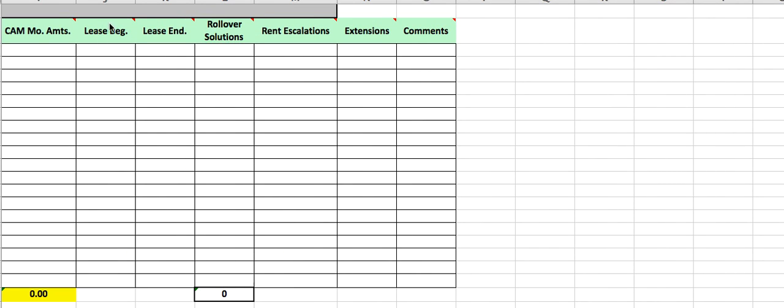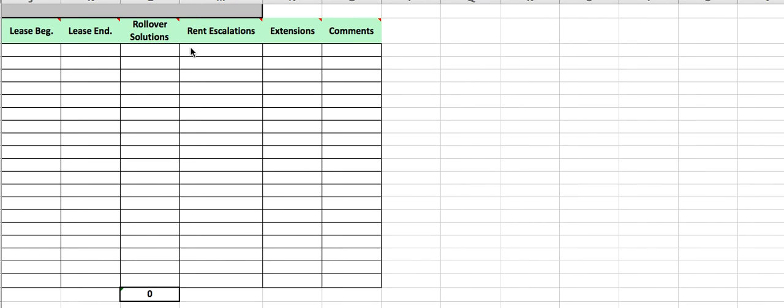Lease beginning, when is the actual start date? And again, we want to know, when did they actually move in? Could have been 10, 15 years ago, and they keep renewing their lease, but we want to know, how long have they been in there? So when was the very first date they actually moved into the facility? The lease ending, when does it actually end? You can get that from the rent roll or the lease.